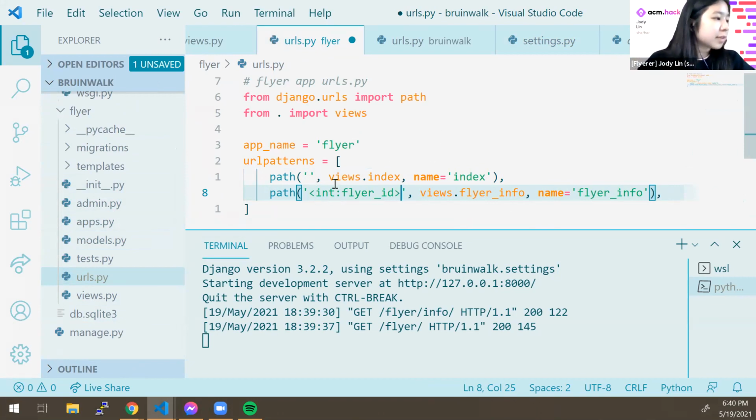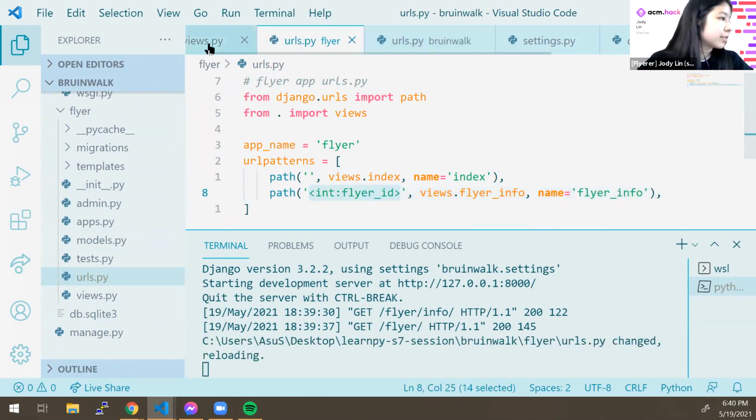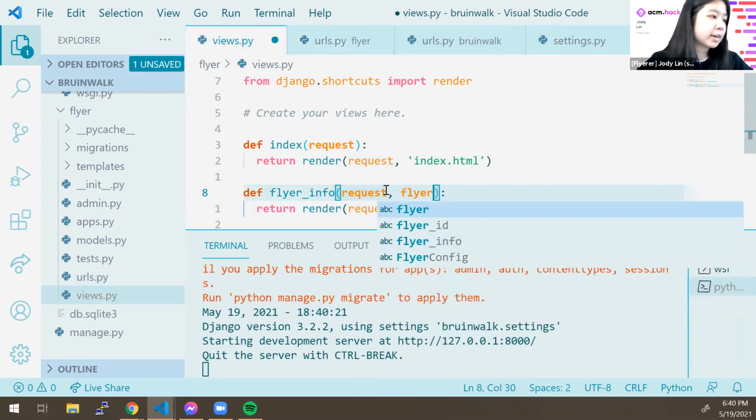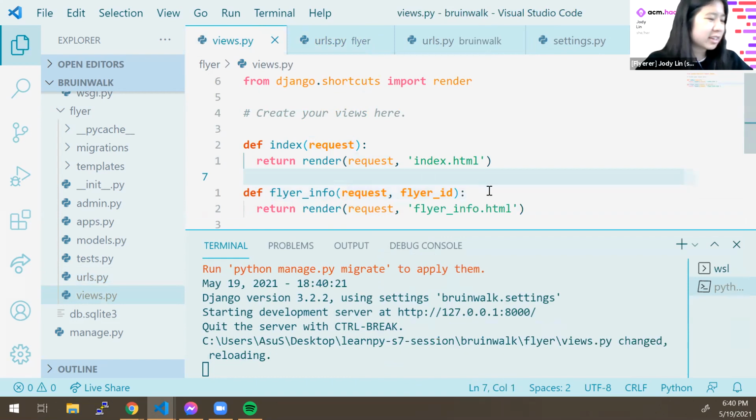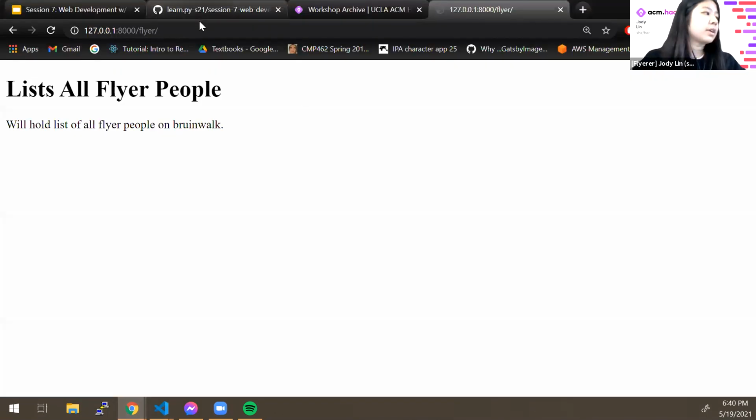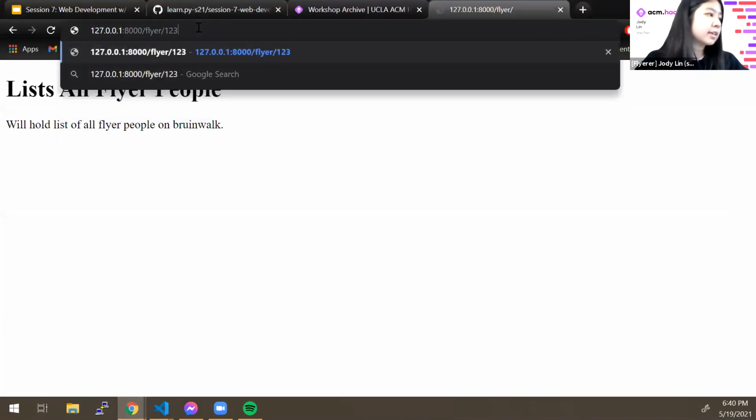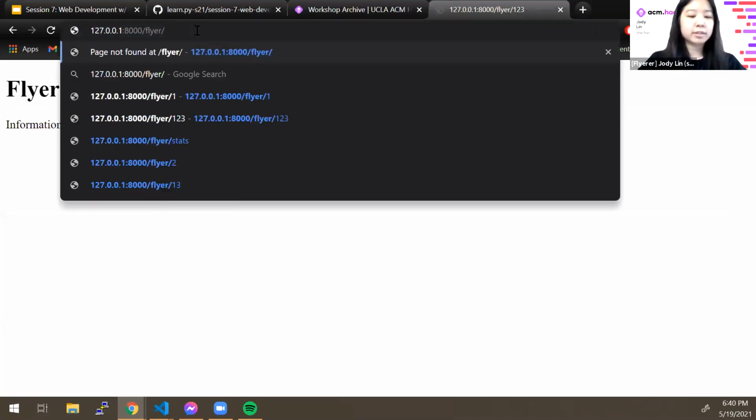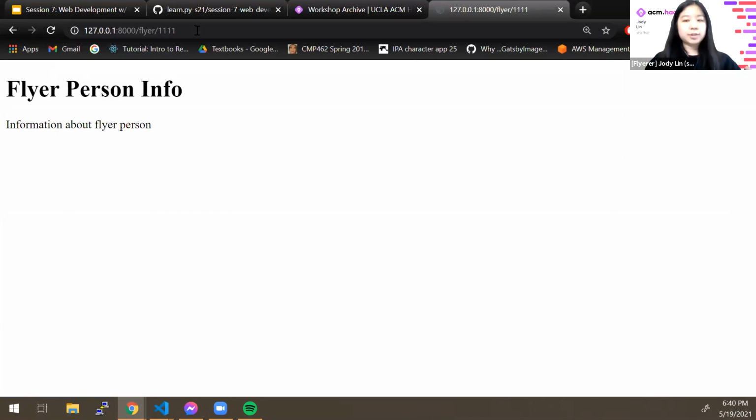So if you recall from last week, in order to get this working, we also have to include it in our views. So if I go to views.py, I pass in flyer_id. I'm not going to do anything with it right now, but I have to pass it into the view. So now, flyer info, if I type in any integer, it should go to that page. So I've typed in 123. I could type in like 111. This would also work. Okay, that was kind of a lot, but this is just the setup that we had to go through.